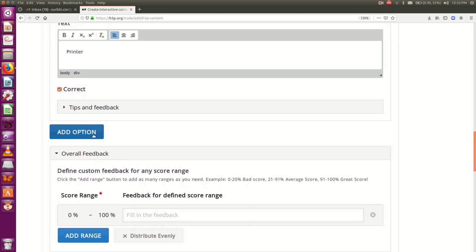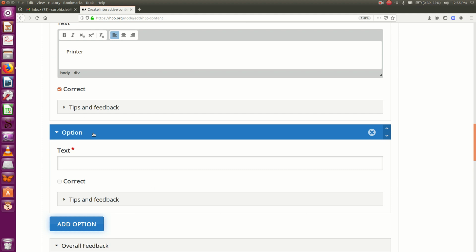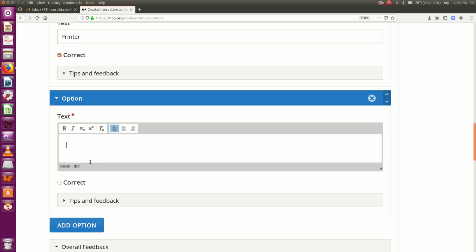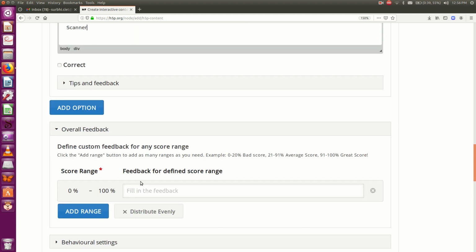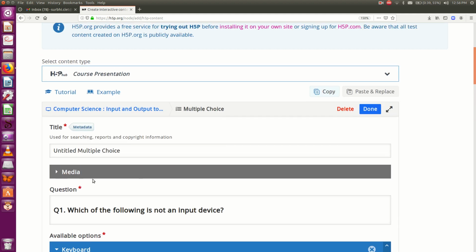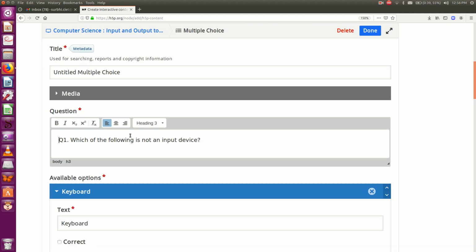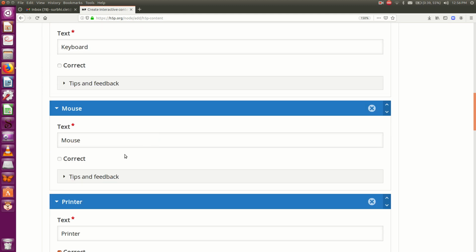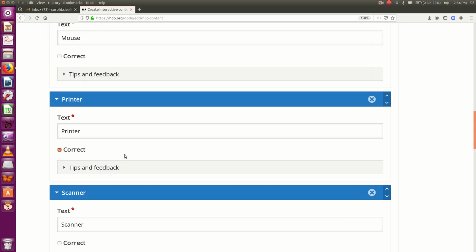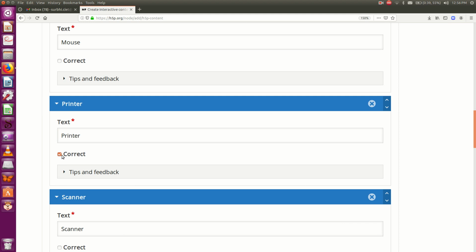And if you like, you can also add the fourth option. So it is up to our own decision how many options we want to give for the question. So the fourth option can be scanner. Scanner is also an input device, so we will not take it. So now we have added the question. We have added the 4 options and the correct option is being told to the tool.